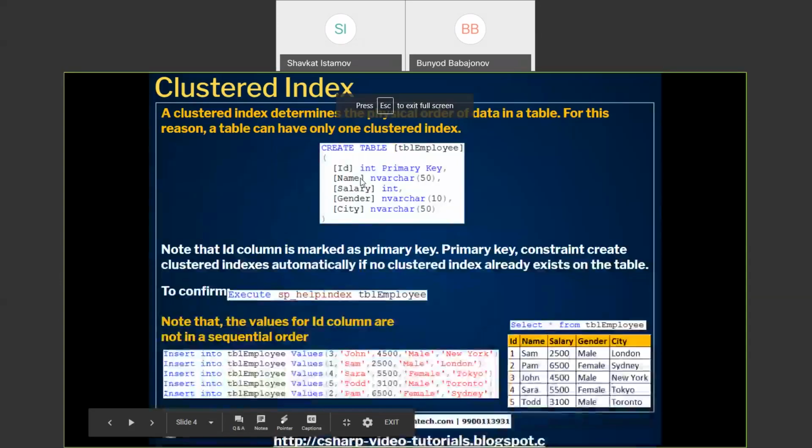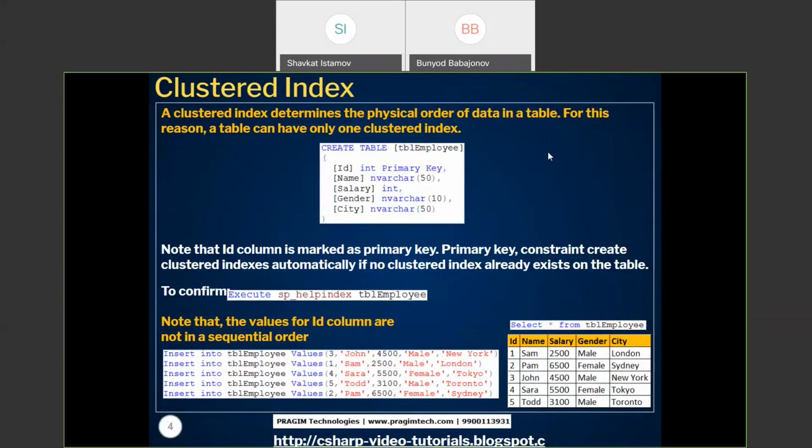So that is the reason behind a clustered index. It determines the physical order of the data in a table, so it will actually reorganize the actual data in the table. Therefore, it becomes a clustered table instead of a heap table. And since a clustered index reorganizes the table, you cannot have more than one clustered index on a table, because you cannot have the same data ordered in two different ways at the same time.